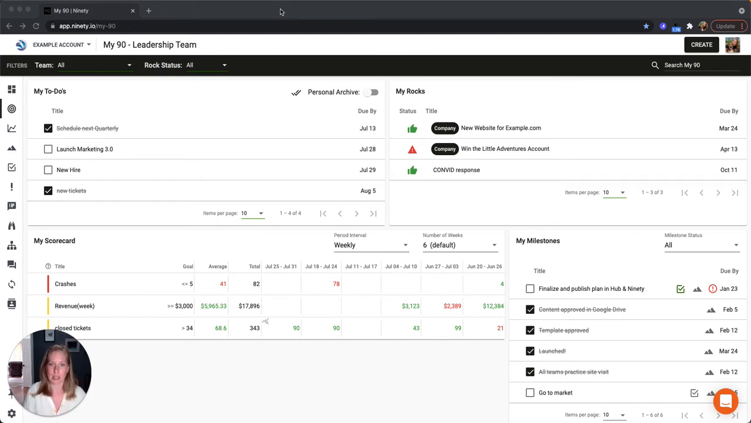have this same structure. So in the top left, you're going to see my to-dos, which are the to-dos that are assigned specifically to me. These are my action items that I'm taking in the next 7 to 14 days usually. To the right of that, you'll see my rocks, which are the big projects that I'm working on over the entire quarter that are assigned to me.